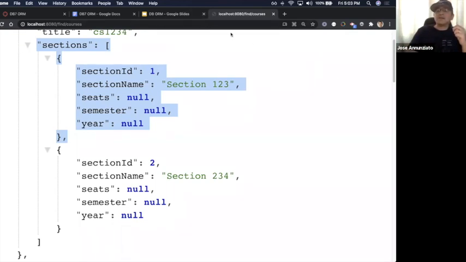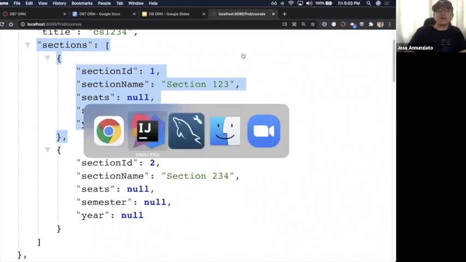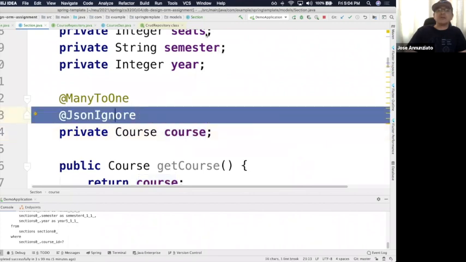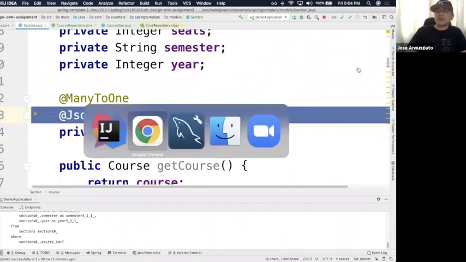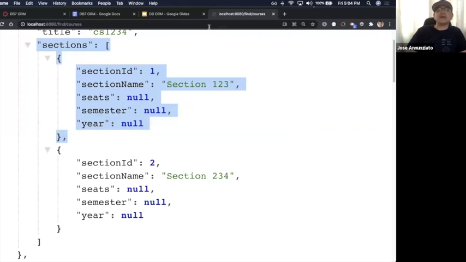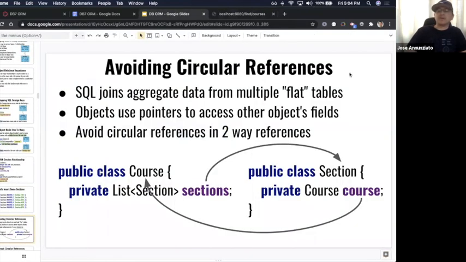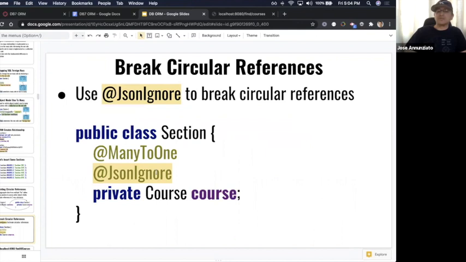Let's see, there's a question in the chat. Can I see the code that fixed the recursion? Yes, sure. What we did is we added this JSON ignore. It's also part of the slides. The slides cover it: you can have a circular reference that you can then fix by adding the JSON ignore. So it's in the slides.